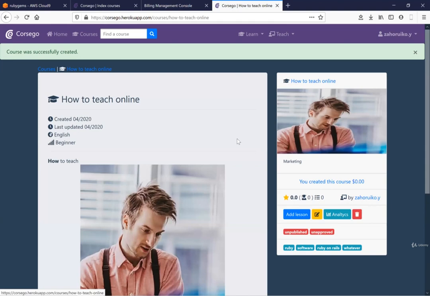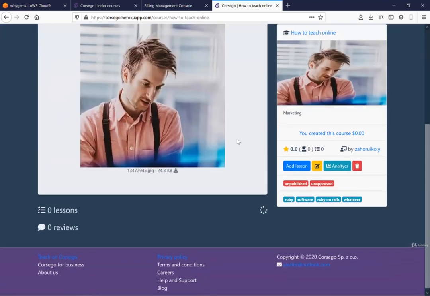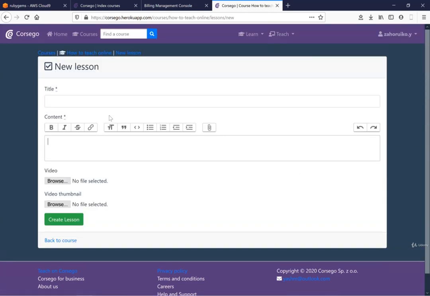Now, all the images and the videos are stored on Amazon S3 storage that we will also learn how to connect. So here is a course that we have created, and there are no lessons, no reviews. Let's try to add a lesson. And add some kind of content.